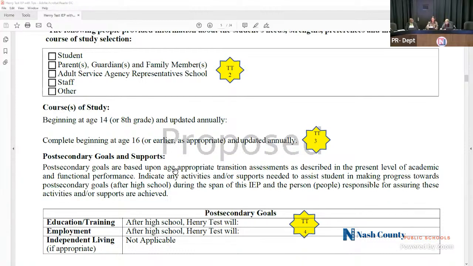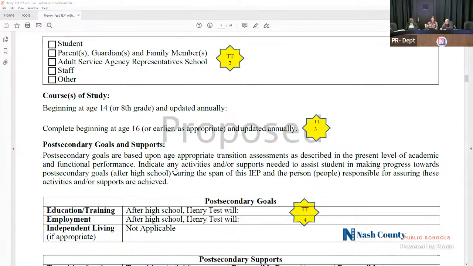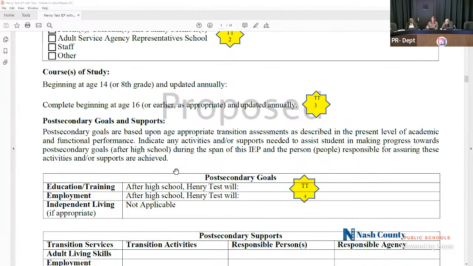But when the child becomes 16, we are going to start talking about what goals and supports we now need to put in place. We are going to look at age appropriate transition assessments, which may just be figuring out what your child is interested in doing. A lot of our students at this age don't really know yet what they want to do, so we provide a series of assessments to help them narrow down where their interests are.